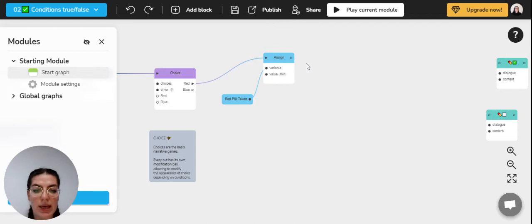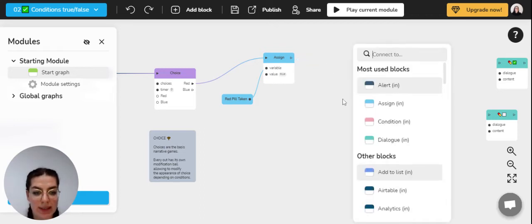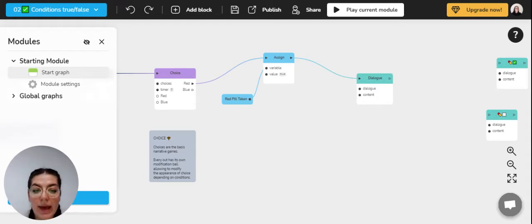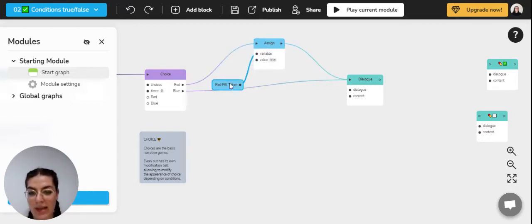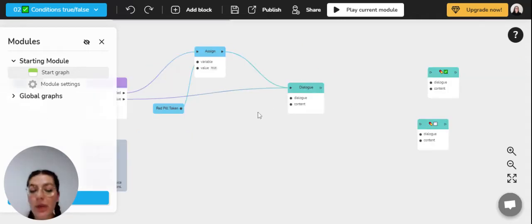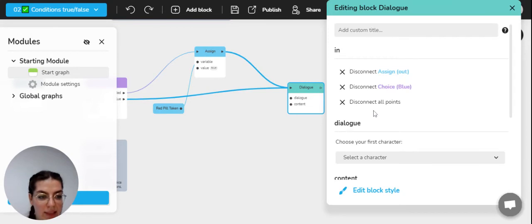We can now create a dialog block right next to it, and as we don't have to change anything, you can directly connect the blue choice to the dialog block right there, and therefore we have one true and one false variable. The true variable is if the red pill is taken, and the false variable is if the blue pill is taken. And we can now write a conditional sentence in our dialog block. So for example, the character can pass that block to enter the matrix if he has taken the blue pill. You can click on your block and add a sentence to the dialog box.